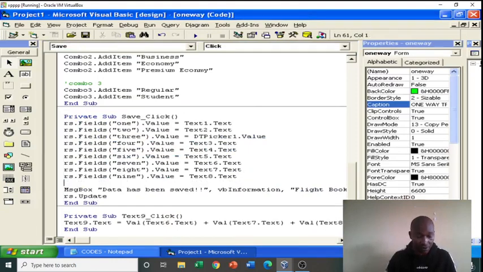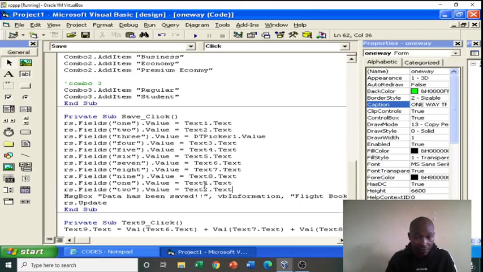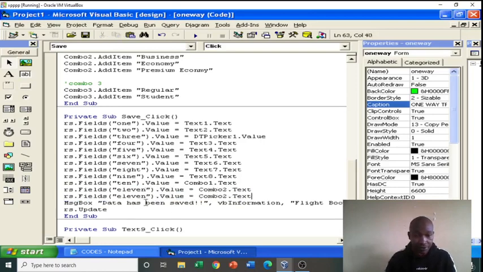Therefore we have this one equals to combo one dot text, the other one is combo two dot text. So we can still add 10 and 11 in our database. Then we have the last one, the last combo. Copy, paste. Therefore, this one can be twelve, combo three.